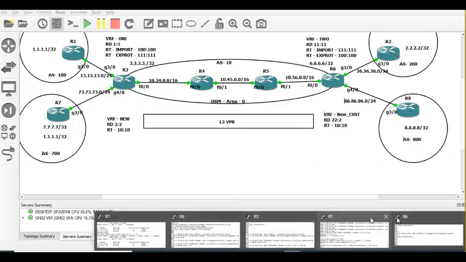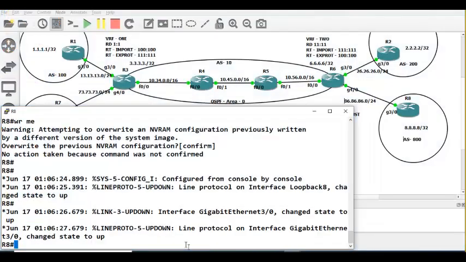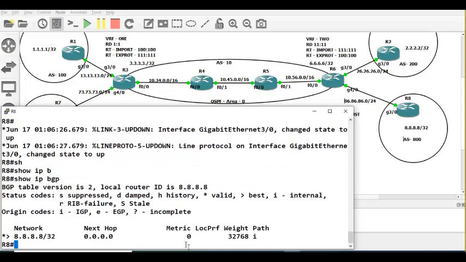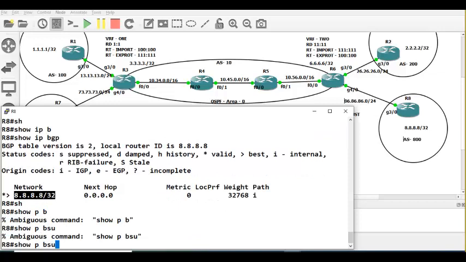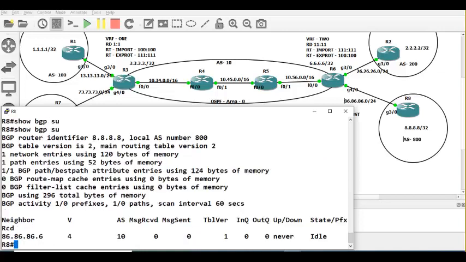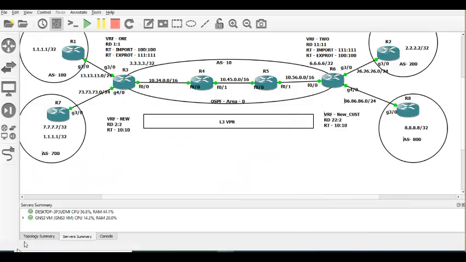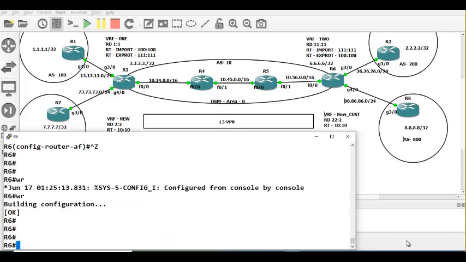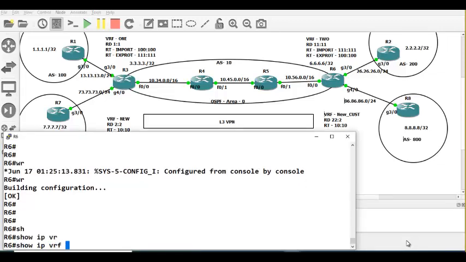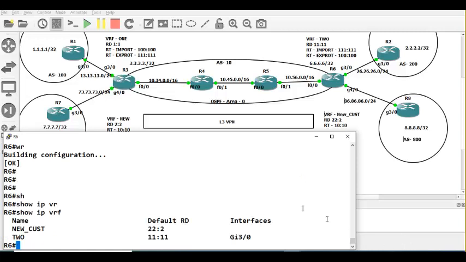Let's go to router 8 and check whether we are advertising it. Show ip bgp. We do advertise this. Show ip bgp summary. Oh, the neighbor is not up. Why? I think I have not assigned the interface in R6. Let me quickly check. Show ip vrf. No interface assigned.